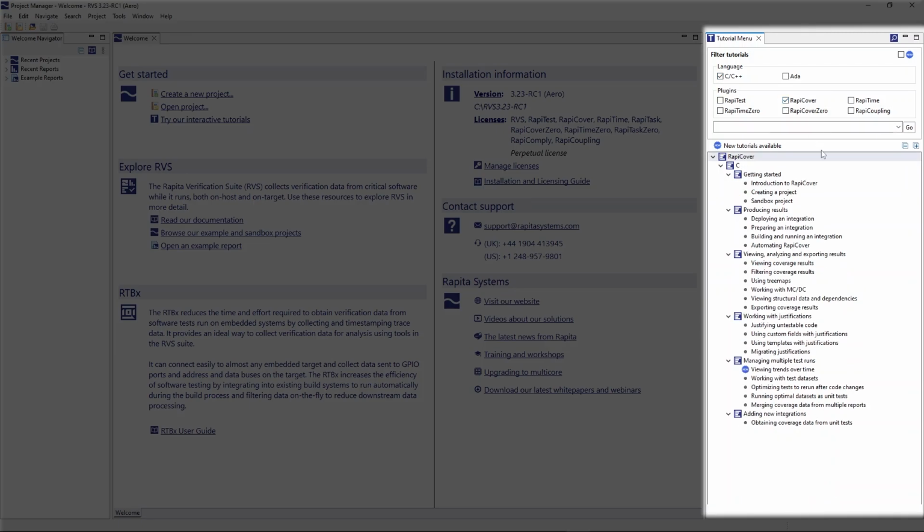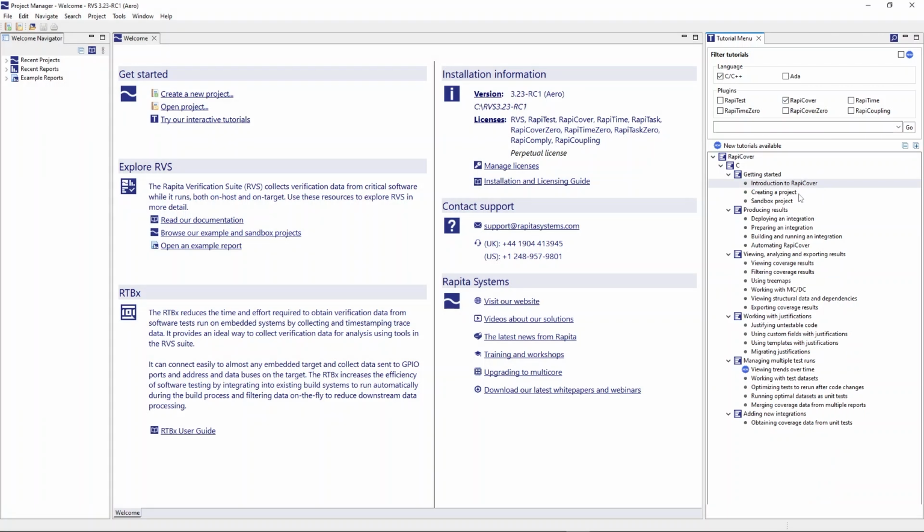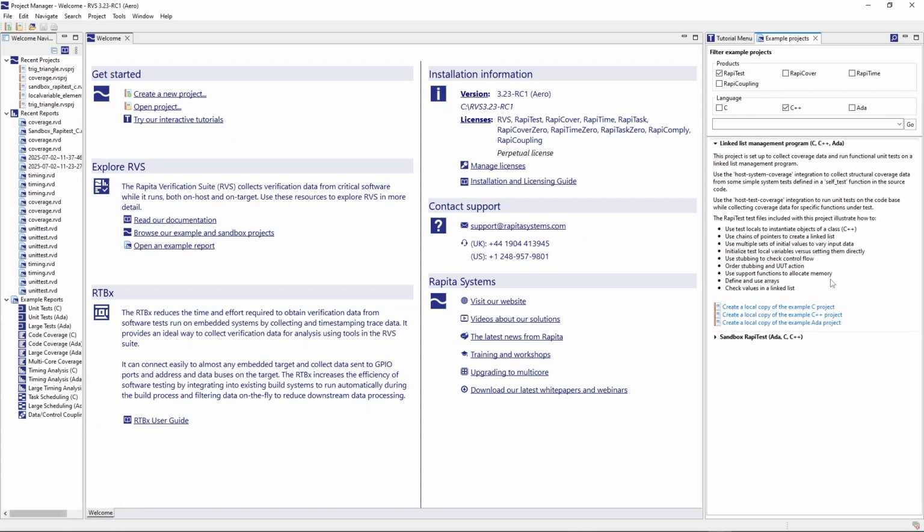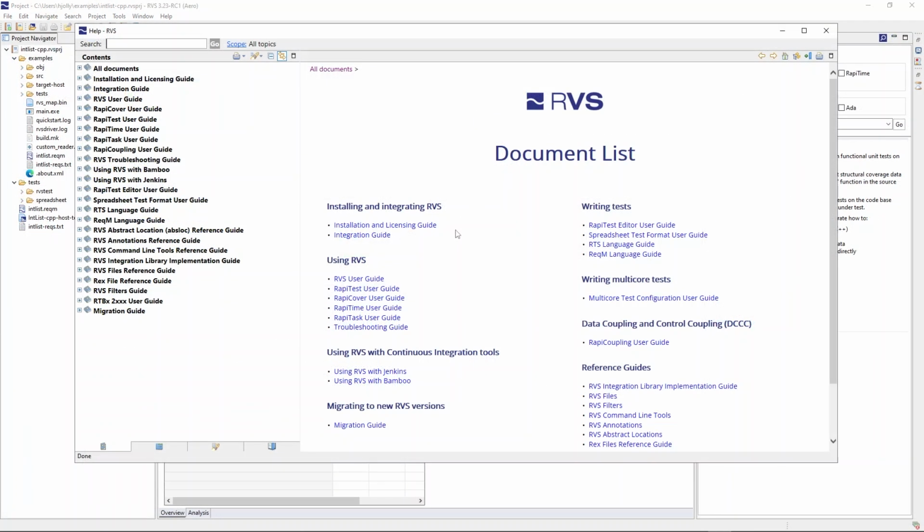Interactive tutorials help you understand how to set up and run RVS, covering every step from setting up your project to exporting your results. Example projects, reports, and tests let you explore using RVS with example code.